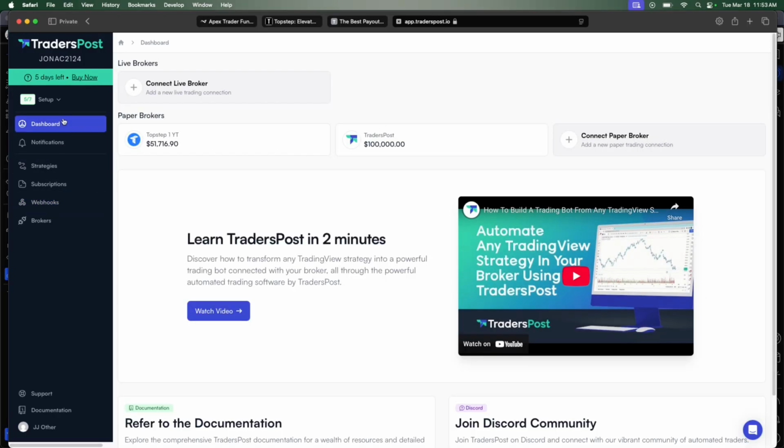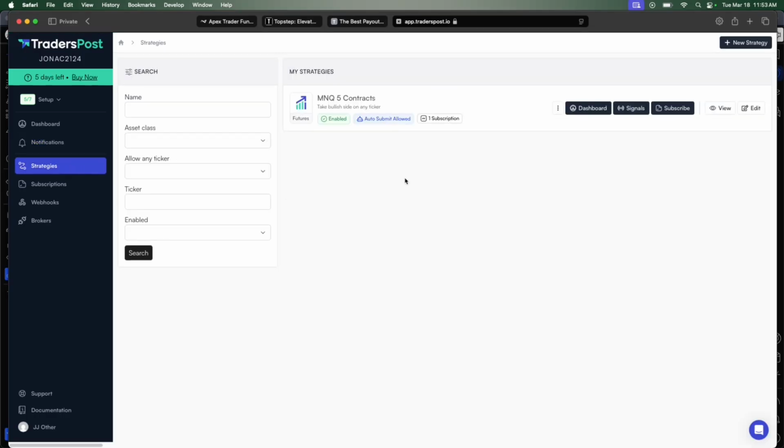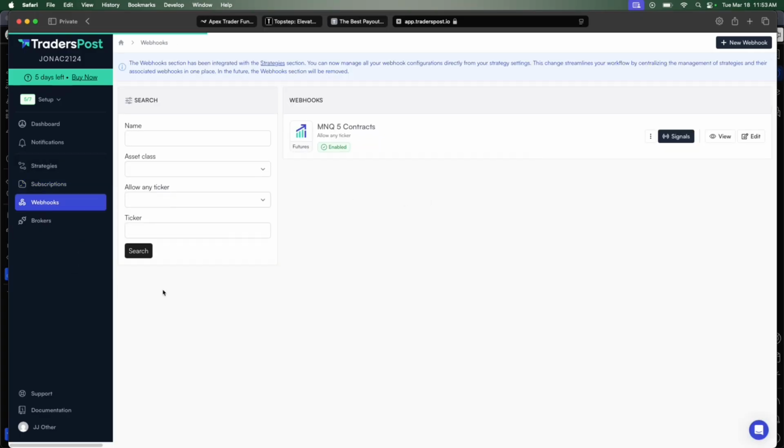So if we go to our dashboard, we can see right here, that's our paper broker we're using. That's the amount of money we have in the account. And then as trades come in, they'll show up right here, and you can kind of debug them if you're having a problem. And then strategies, this is what we just created. And now the subscription is subscribed to that strategy that we created. And with that comes a webhook right here.